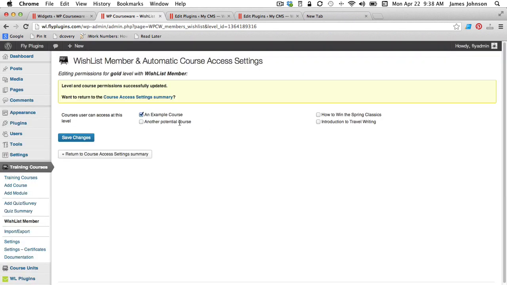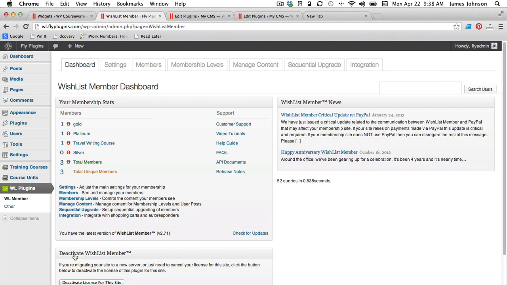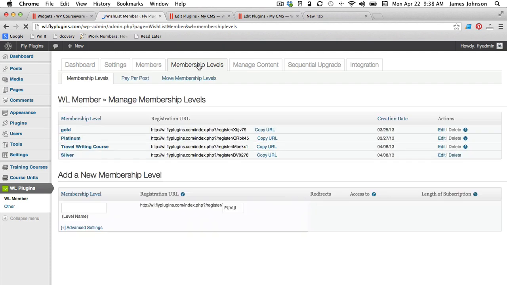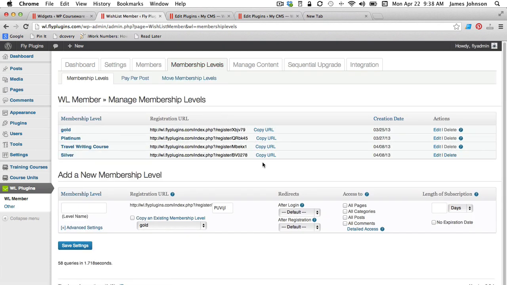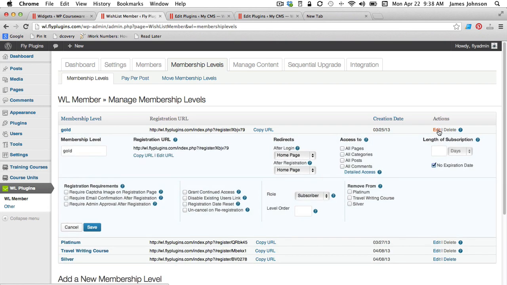Now let's flip back over to the WishList Member screen and take one more look at one of the settings here that I want to show you. If you're automatically enrolling users for a membership level into a particular WP Courseware course, the last thing you may want to change is the redirect for that particular membership level. So if you'll recall, we were editing the gold membership level within WP Courseware so that all members registered for the gold level are associated with a particular course. We can go in and actually select to redirect logins and registrations to that WP Courseware training course page if we choose. So that's one last setting that you may want to utilize.